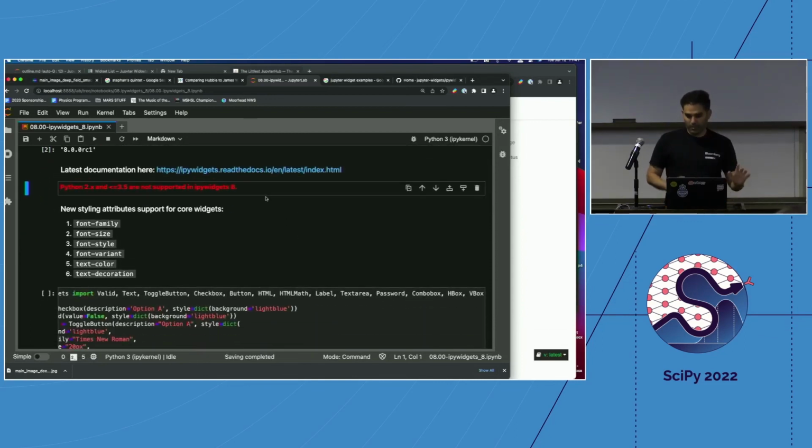So first, right off the bat, any Python 2 support, and Python versions less than or equal to 3.5, are no longer supported. That is a big change, right? Especially if you are using Python 3, but some of the earlier Python 3 versions just will not be supported. So just something to bear in mind.